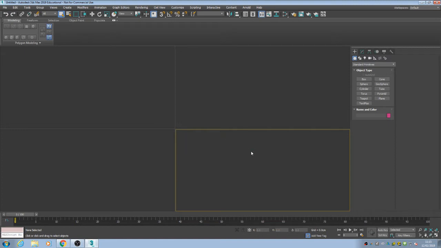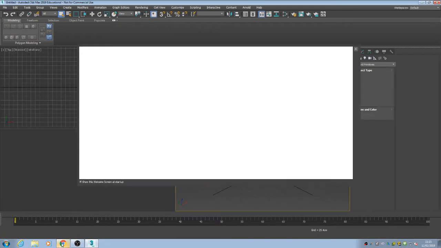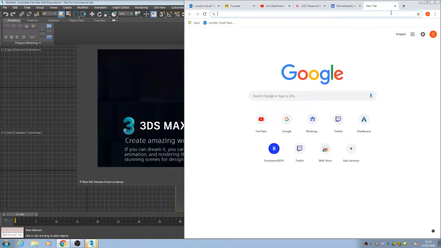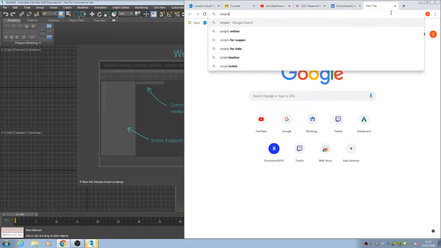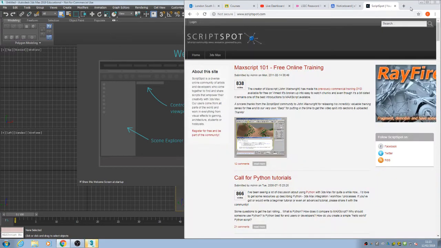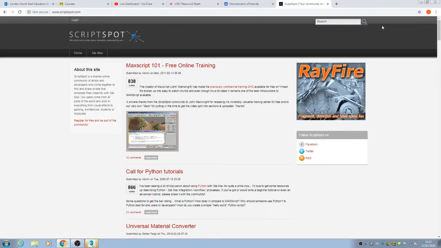Okay, I hope you all have your 3ds Max open. Okay, so the first thing I'm gonna do is show you the website called ScriptSpot. So I'm gonna type in scriptspot.com and we're gonna get to this website.